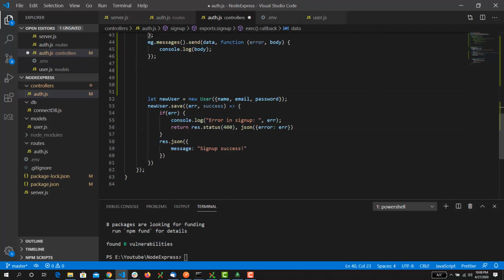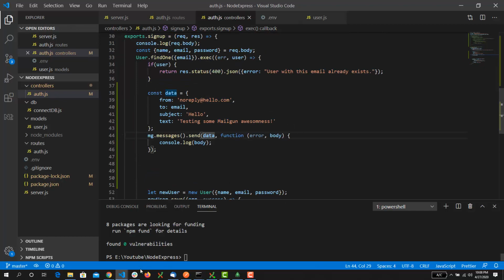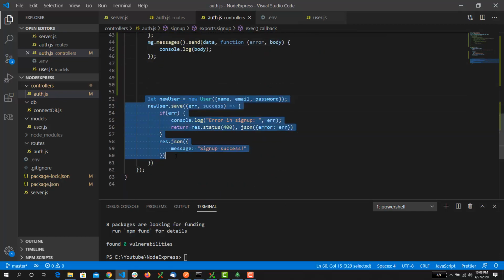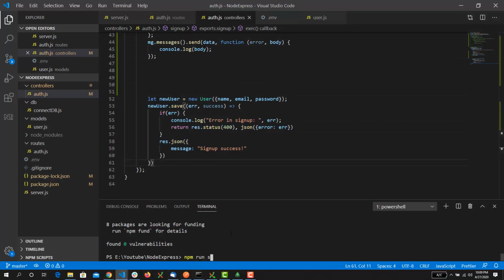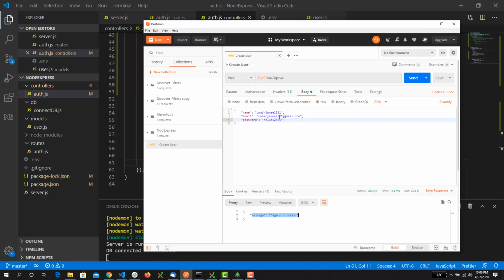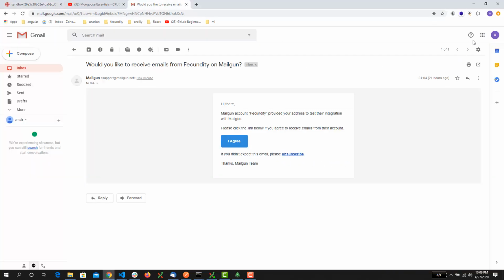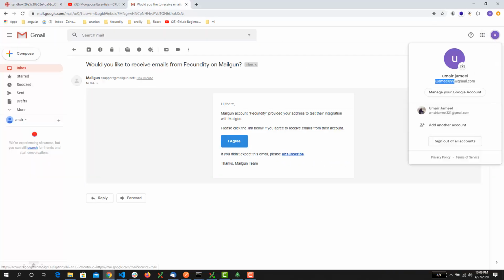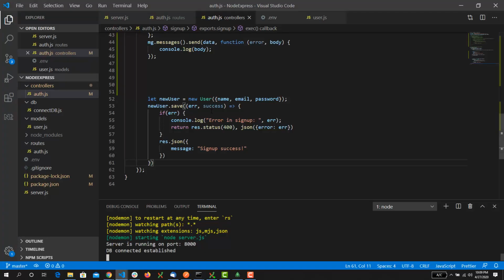Okay, so let me just try it, to see if it sends an email or not. Just leaving this thing over here. Now let me run the server, npm run start, and my server is running now. Let's go to here, and this is the email ID. Let me add my other email ID that I've just logged in. So this is the email ID, and I'm going to paste it.